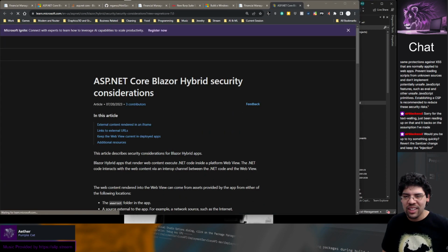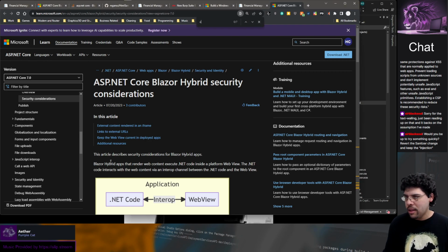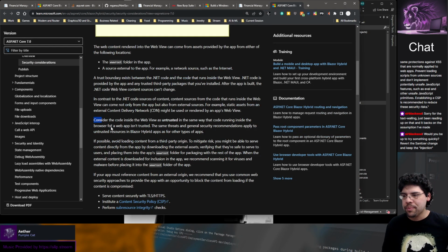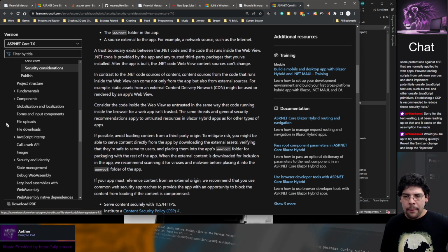So consider the code inside the WebView as untrusted in the same way that code running inside the browser for a web app isn't trusted. The same threats and general security recommendations apply. Where is this actual text here? So I'm reading this that was posted into chat. The same threats and general security recommendations apply to untrusted resources in Blazor Hybrid apps as for other types of apps. What is an untrusted resource?